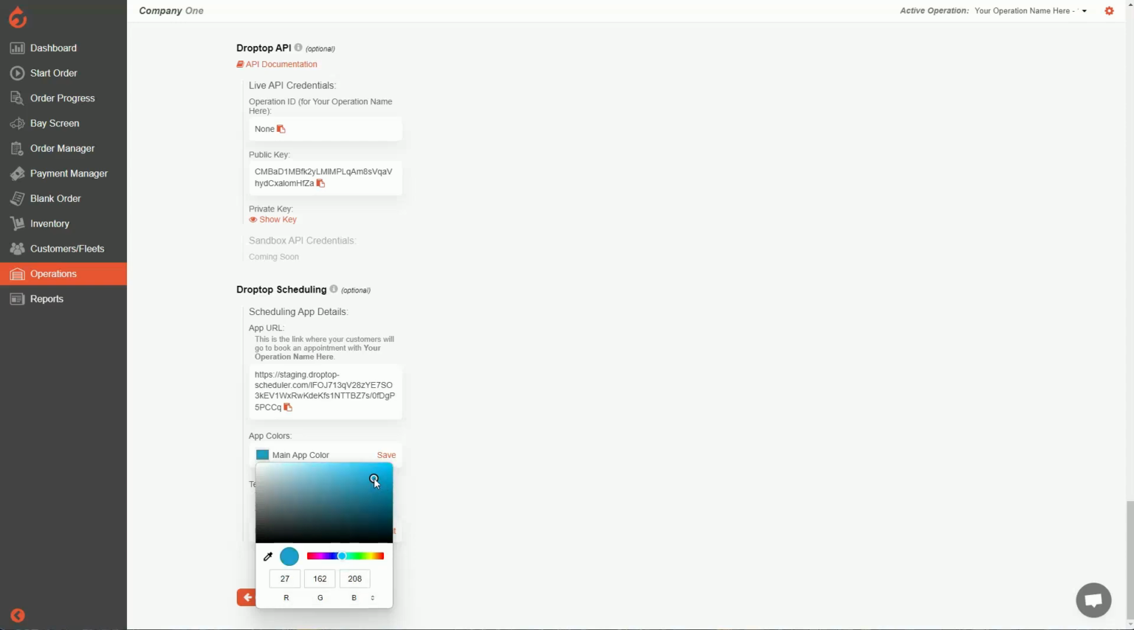One thing to keep in mind, don't put anything that's too light, because then the buttons don't look clickable and the text will look white. So make sure you use something that's dark and you can visually see it in the scheduling app. Once you're finished setting that, be sure to hit save.